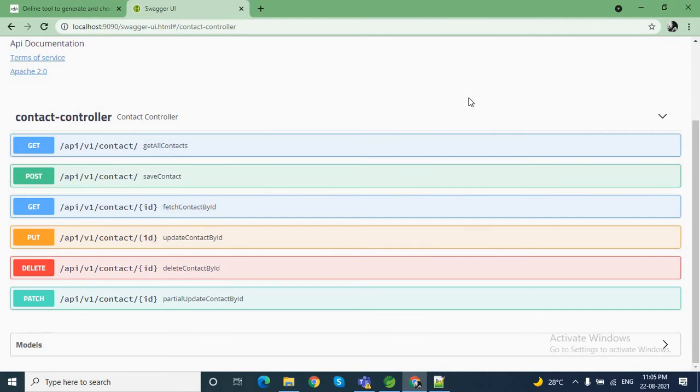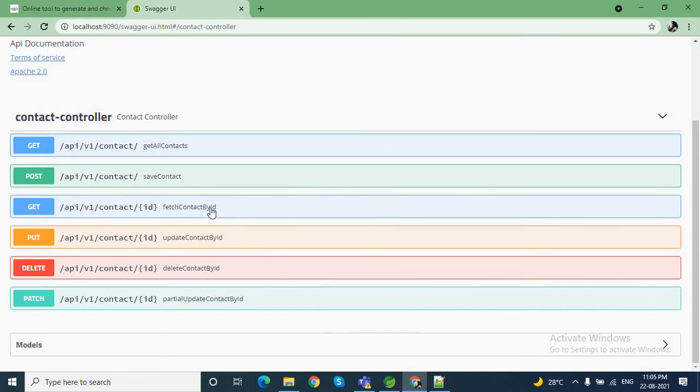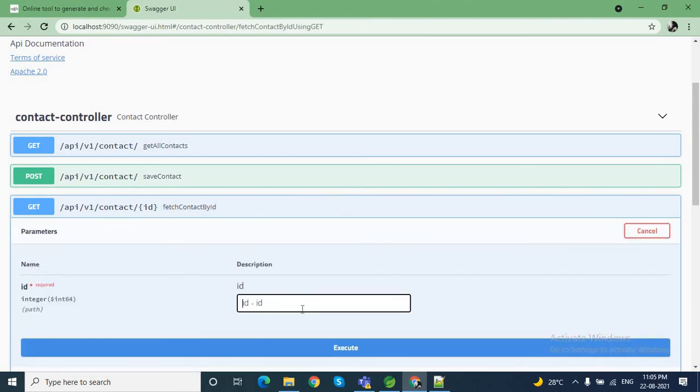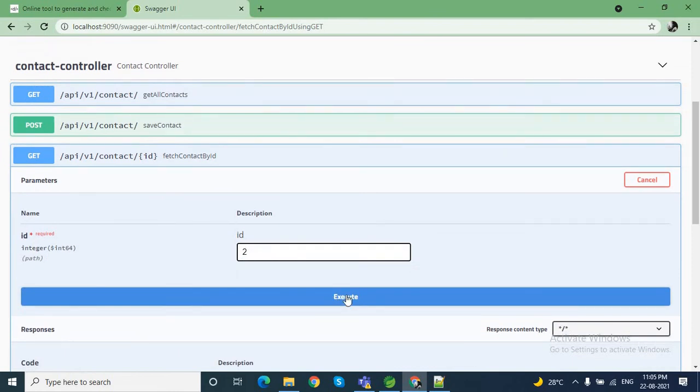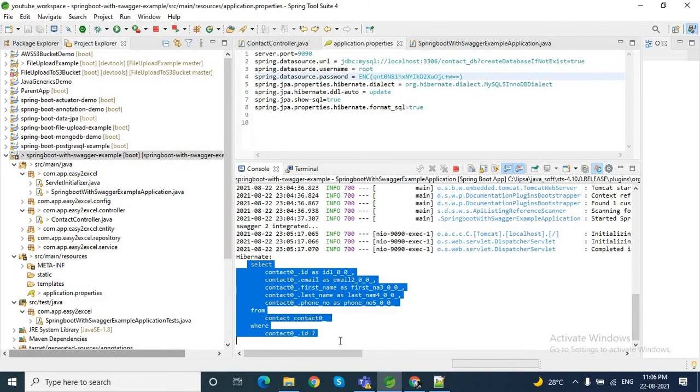So here I have only one controller, this contact controller. I have these endpoints inside this application. I will hit one endpoint over here and check whether my application is connected with my database with this encrypted password or not. So I will check this one, page contact by ID. Try it out. I'll pass the ID over here, let's say 2. Then execute. I'll get the response body. That means my application is connecting with my DB properly with this encrypted password. If I go to my console also, you can see the select query is firing.